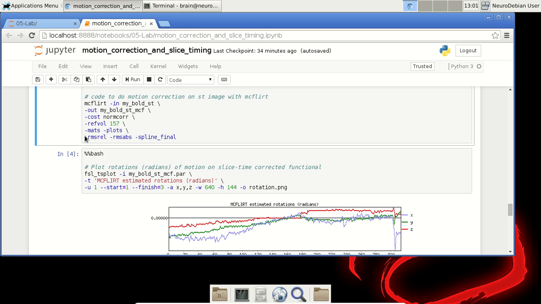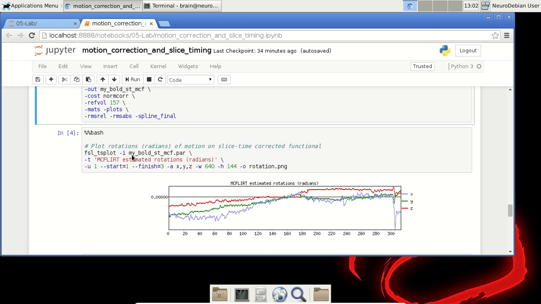And we can see here that we then display the relative motion and the absolute motion, and we are looking at the interpolation step between volumes, which is spline. There's also nearest neighbor or sinc. These are just different interpolation methods that we can use for motion correction. Yeah, we won't get into the mathematical details of those.